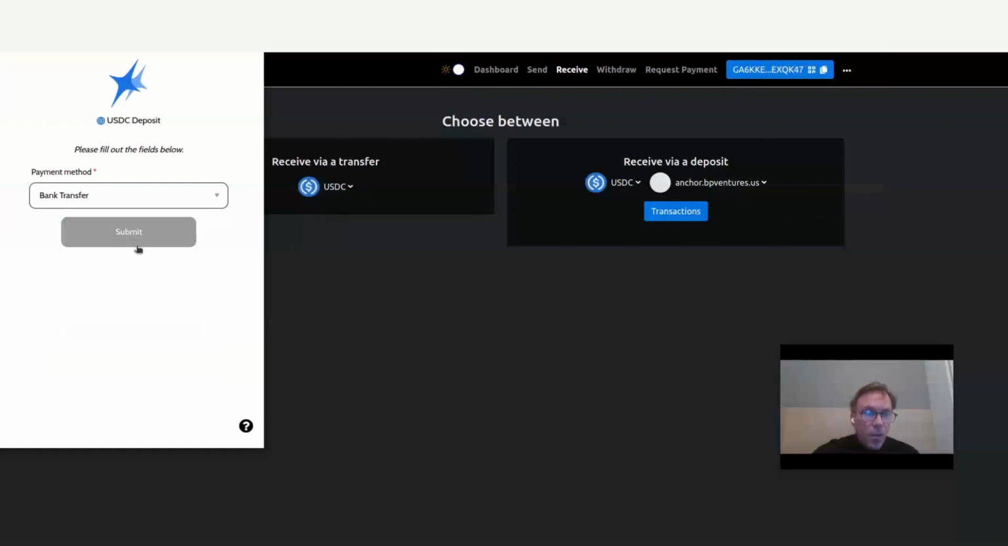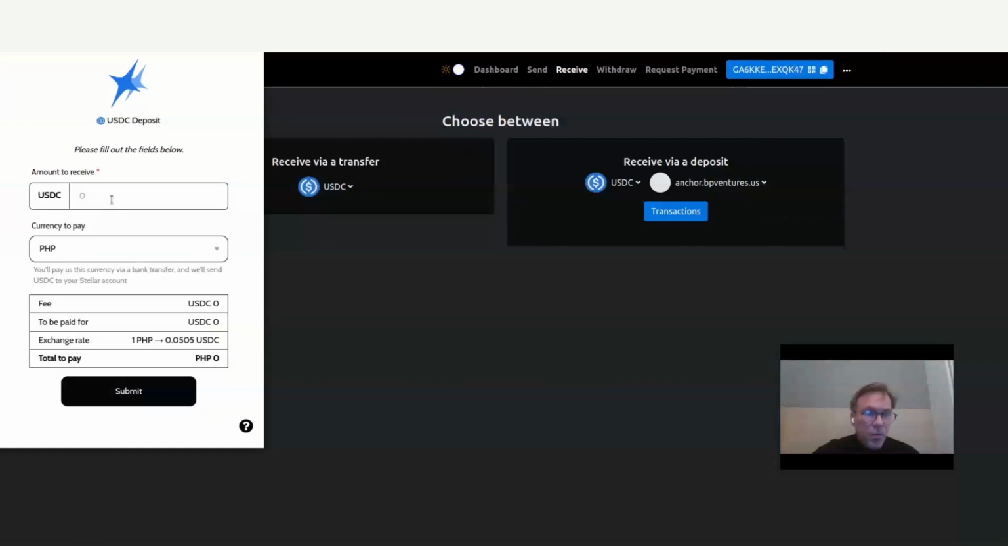Okay, so I filled in my KYC. I select bank transfer. Now it says, how many dollars do I want to receive? I want to receive 100 USDC. It's now calculating a fee that we set earlier, how much I'll be paying, and then it converts from PHP to dollars, and so I need to pay 1,986 Filipino pesos. So I'm going to hit submit.